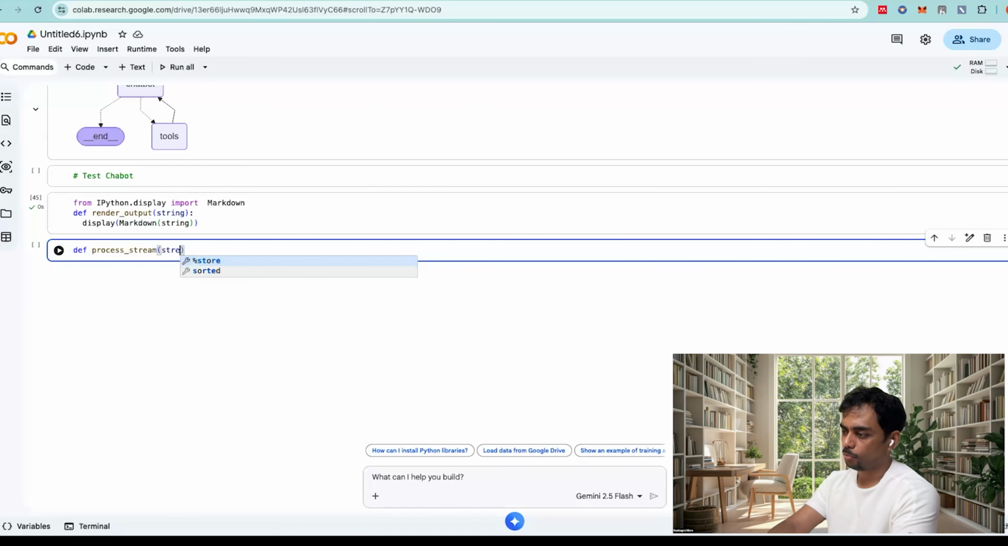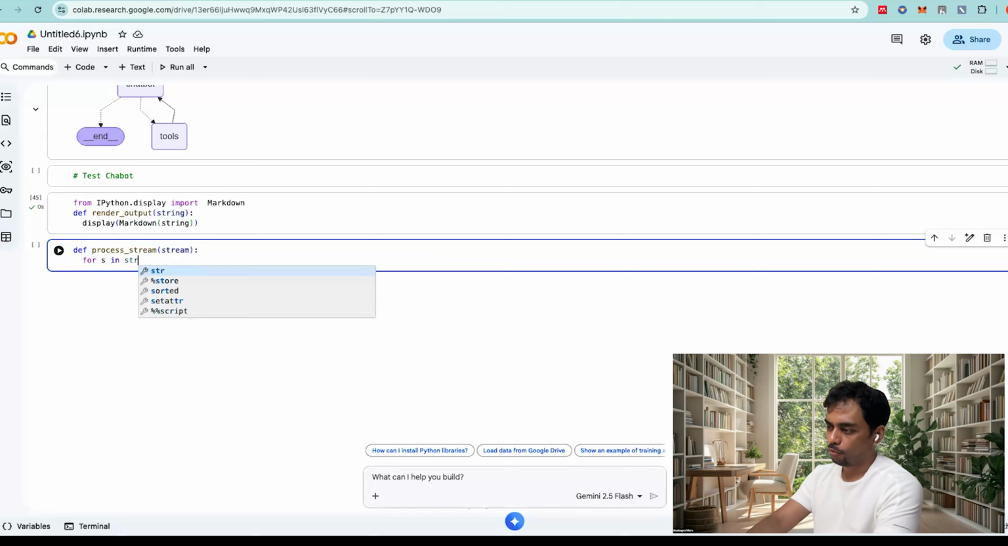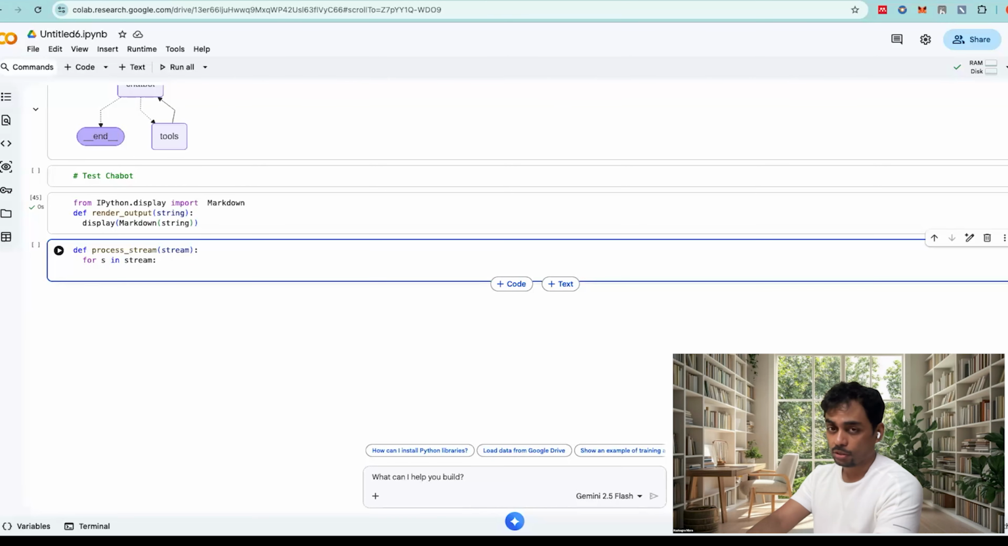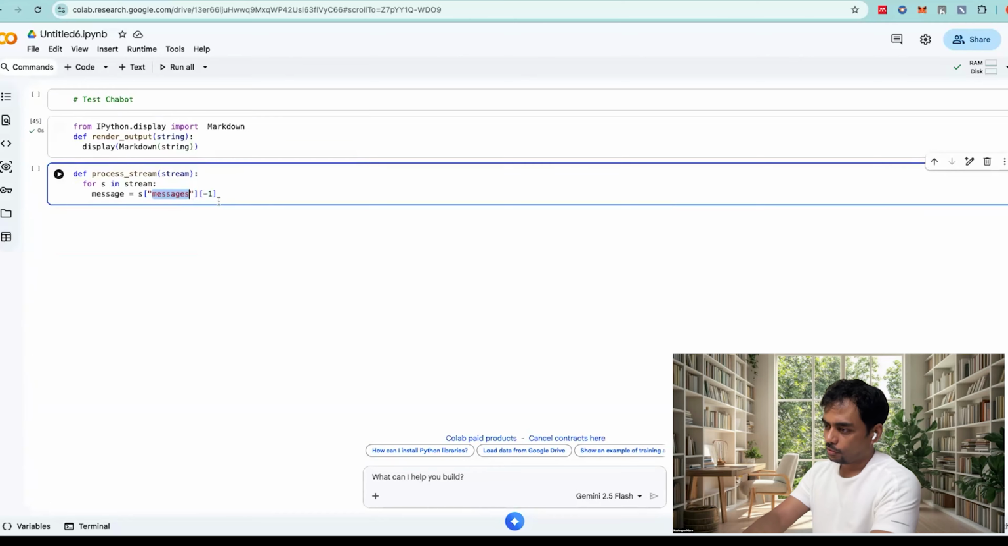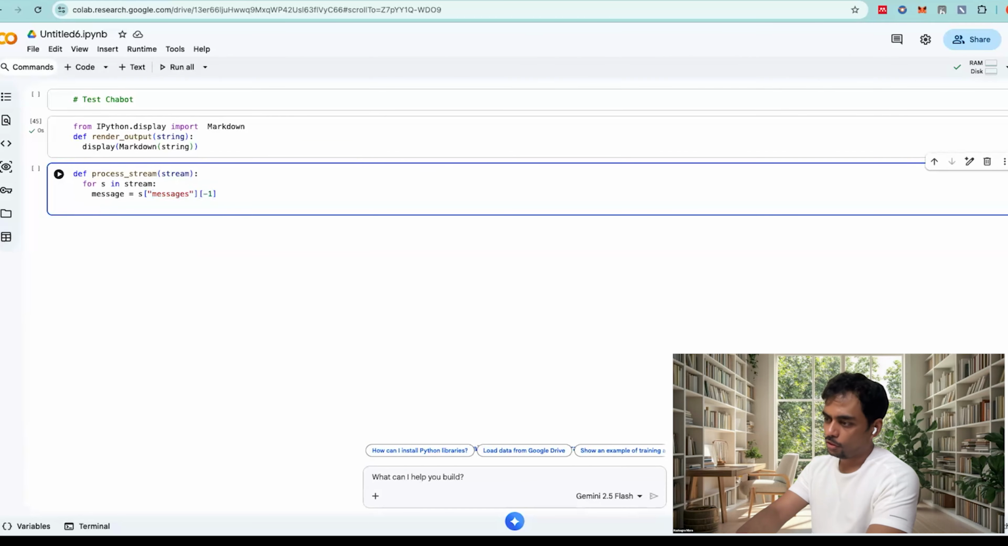The chatbot output is a stream. How can we print it? We have simple Python functions. A for loop, take the stream which is coming in the input. We need to get the input, that is the last element. So for messages, I will take minus one, whatever comes at the end. See the messages. You see the keyword we need to use.